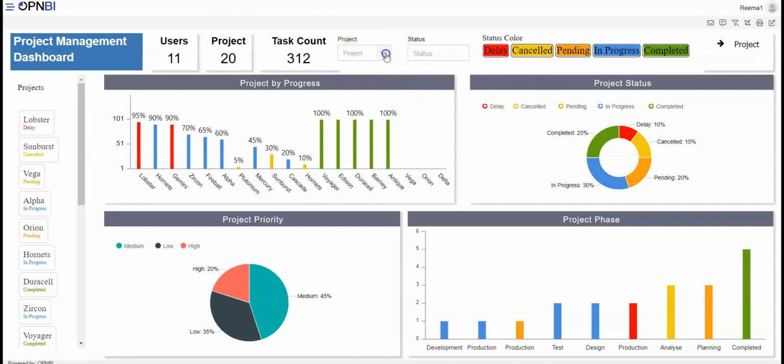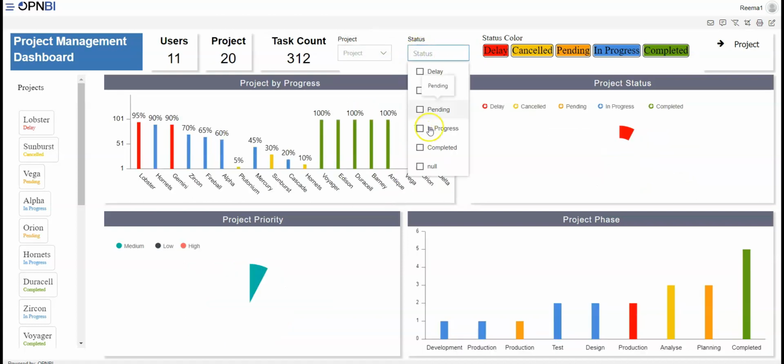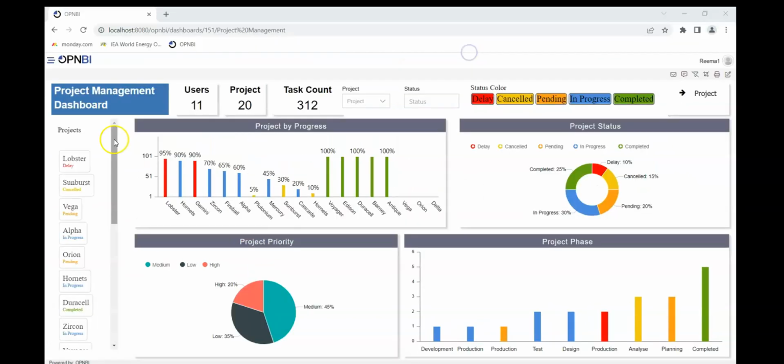Here you can filter the project by selecting the particular project name. Here you can see the status of all the projects. So here you can see the list of the projects. So for example, I want to see the detail of the particular lobster project. So click on that project.